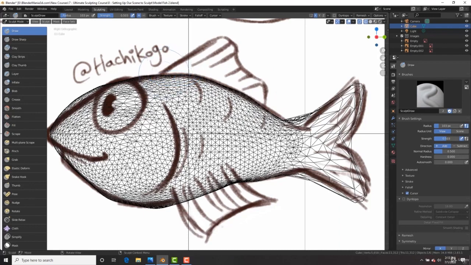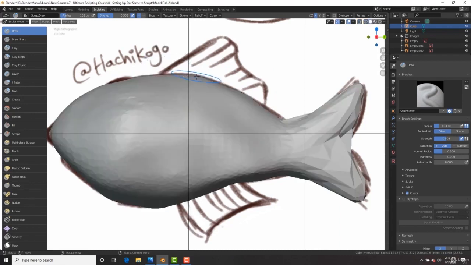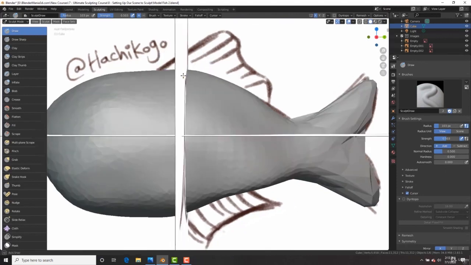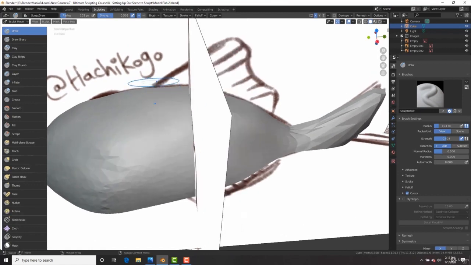So all I'm going to do is with the draw brush, let's go into solid mode. I'm going to, in side view, 3 on the numpad, then rotate around. And right here where the drawing meets where that fin starts, I'm going to left click. And let me make my brush a little bit smaller. F, make it smaller.